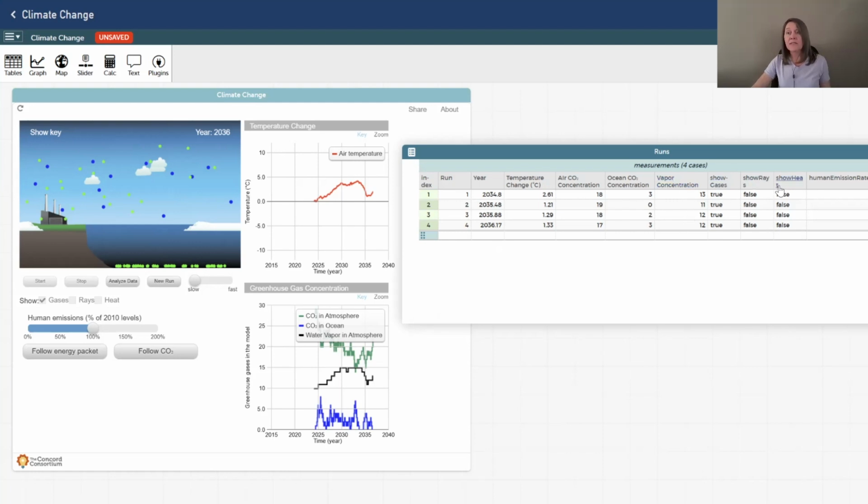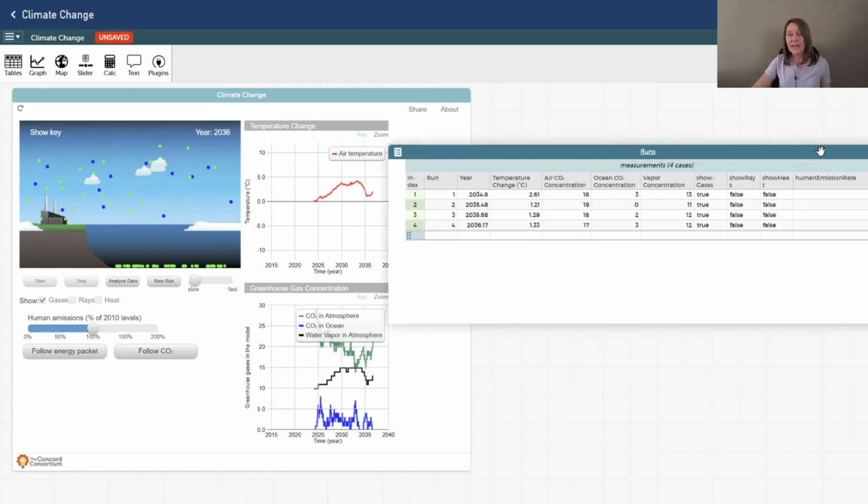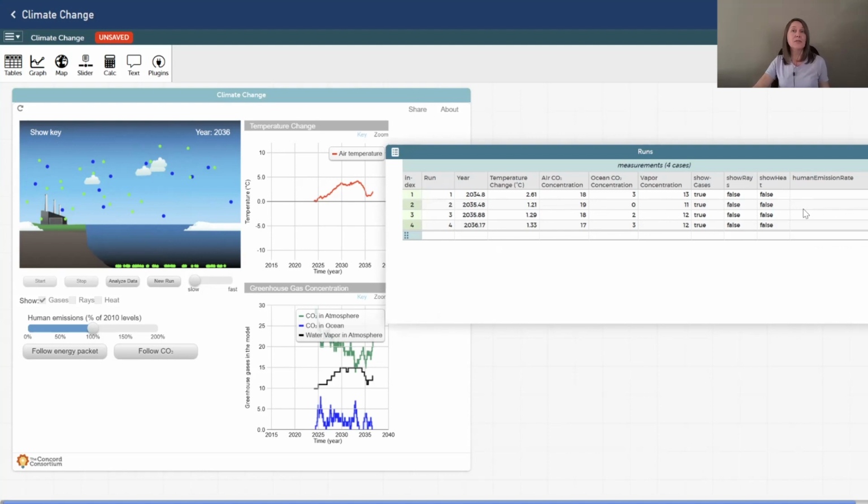These three columns indicate whether the boxes were checked or not. Human emission rate is a number between 0 and 1, representing the value of the human emissions scroll bar. 0 for zero emissions, 0.5 for 100% emissions, and 1 for 200% emissions.